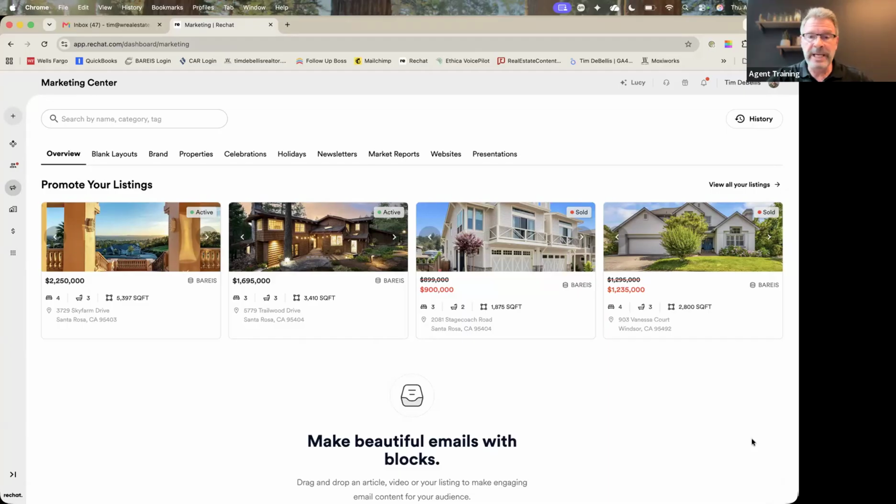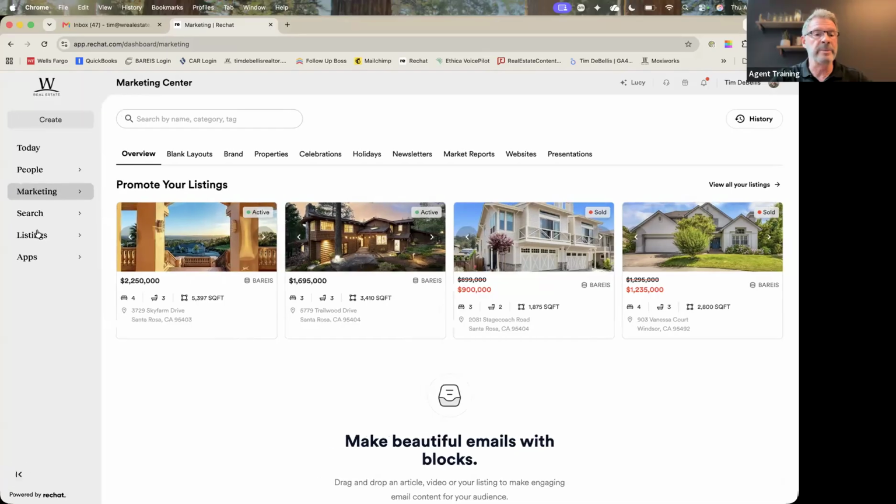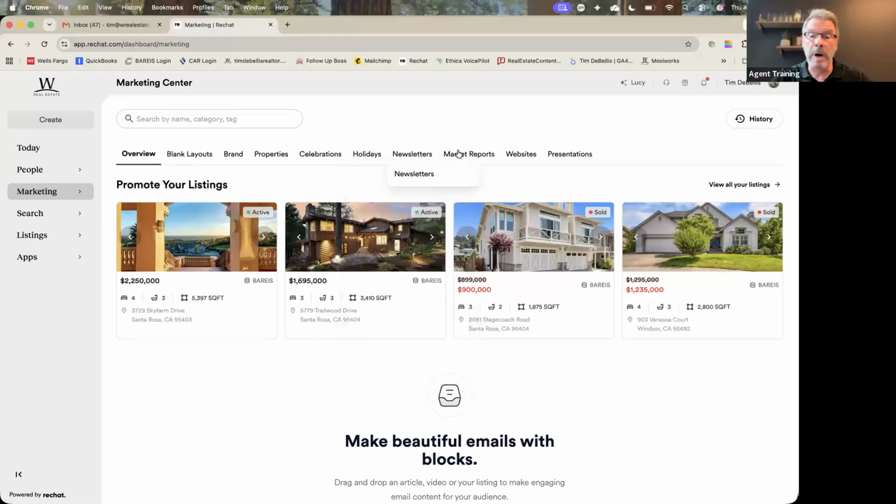And so the first place that you want to start when you jump into Rechat is you want to go into the marketing center. So right here on the left, maybe yours is expanded a bit, the marketing center. Just go over here and select marketing, and that'll bring you up to the main marketing center. And then you can see all across the top the different categories of marketing collateral that you have available to you. These happen to be my listings right now. That's what populates right down here.